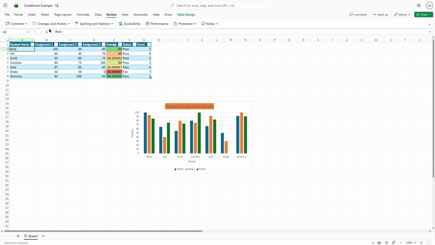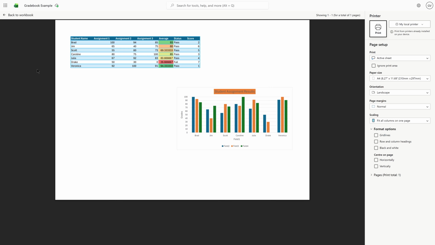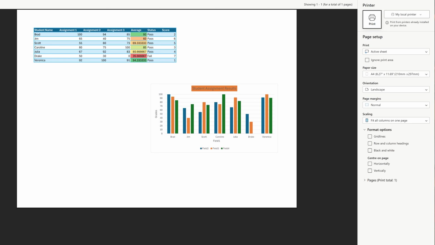Printing is easy enough. Click File, Print, or press Ctrl+P to open the print preview. You'll see a live preview of how your sheet looks on paper. If something doesn't fit properly, don't worry, Excel gives you several layout tools. First, check the orientation. Switch between portrait and landscape to see which one better fits your data. Landscape tends to work best for large datasets, but experiment.